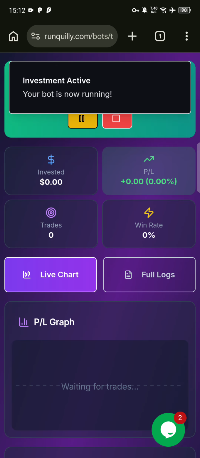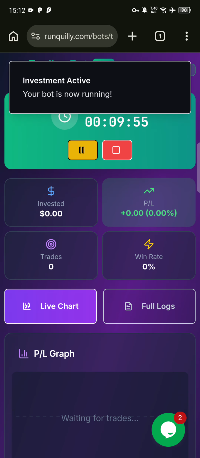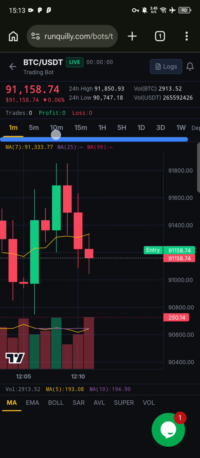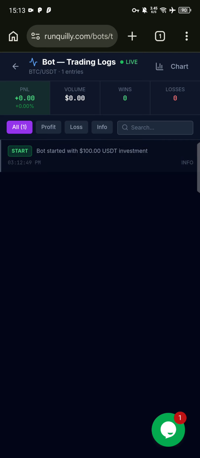So the bot is now running. The bot is running, my guy, and we can check the live chat. The live chat is there, guys. You can see the candlestick, the entries here. And first, you'll check the logs here. You can click on the logs and come and check on the candles.